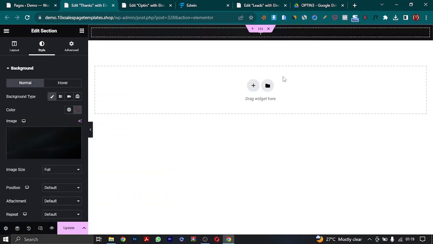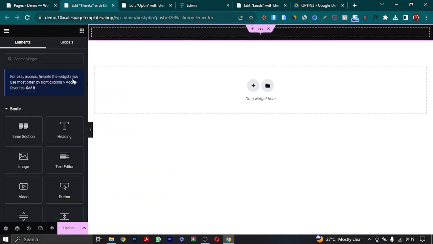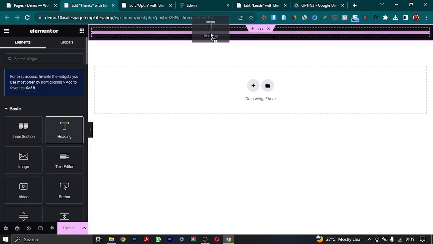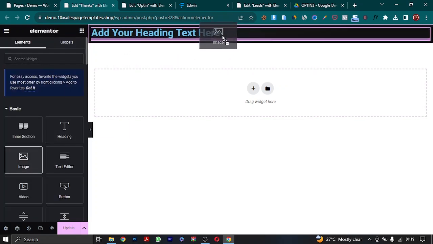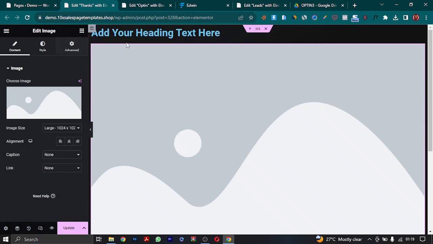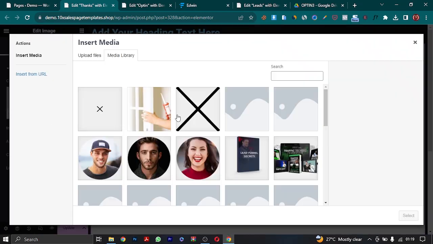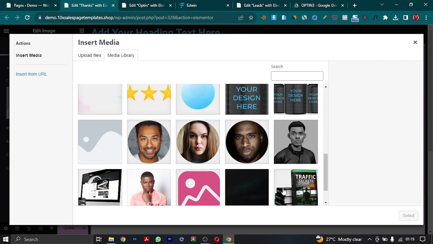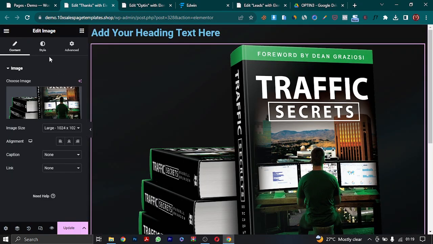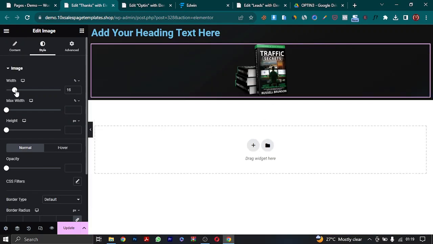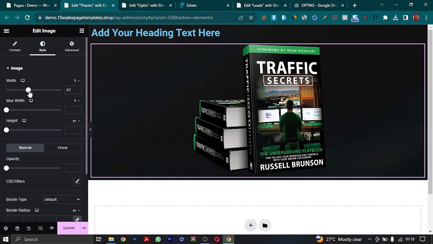I'll use this, and then I'll add a heading here, and then I'll add an image, and then let me even add the image I want to use. This is the image that we're giving to them as our free lead magnet. So let me go to style, reduce the width of this, reduce it.